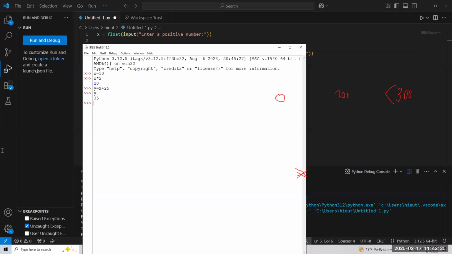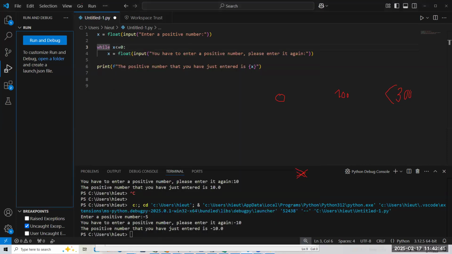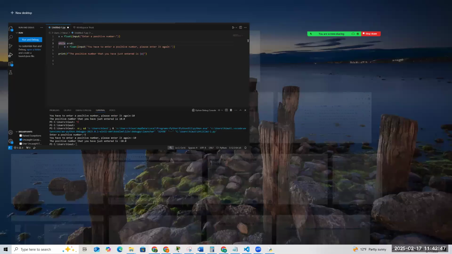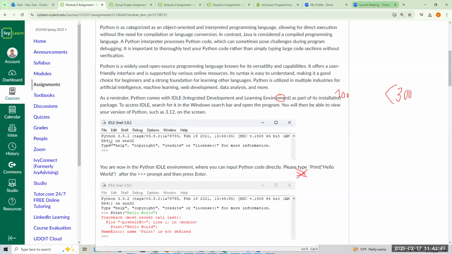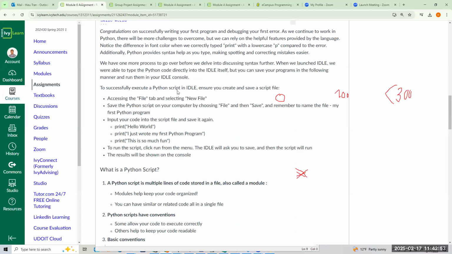The other way you can run is in script mode, or you can compile it later. Remember, in the assignment for this one, they require you to work with a script.